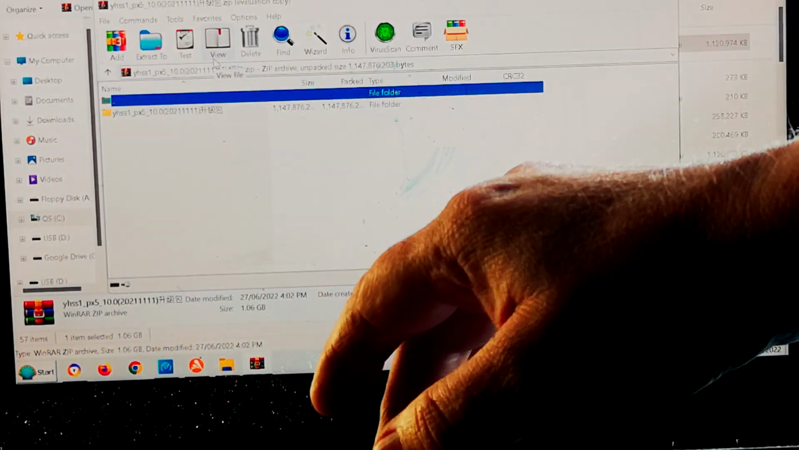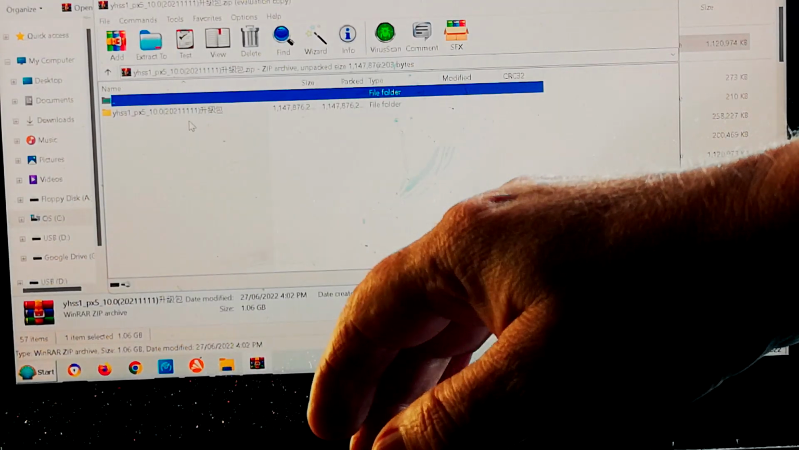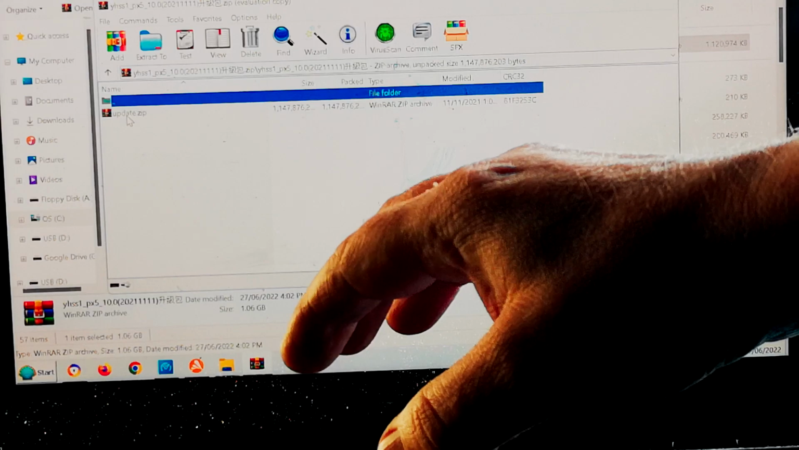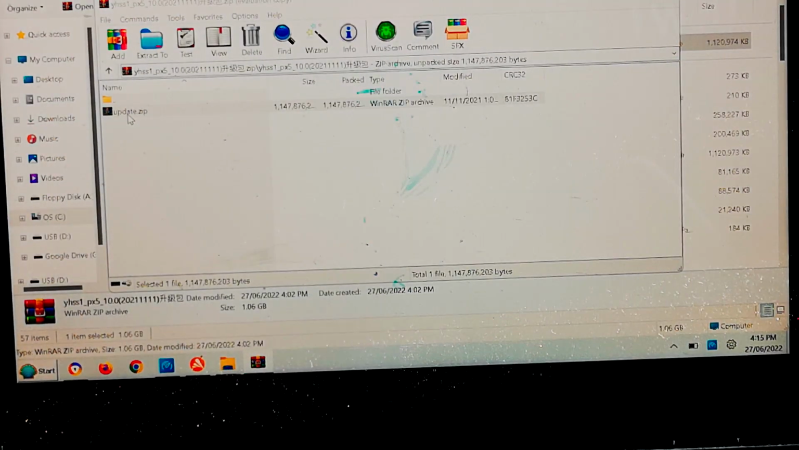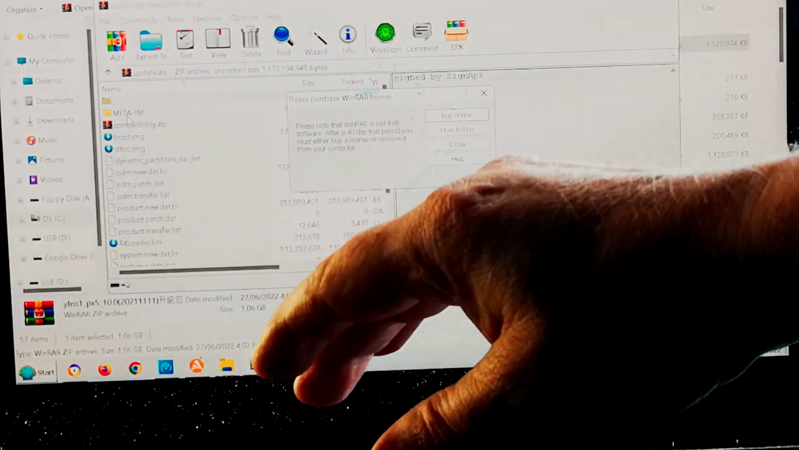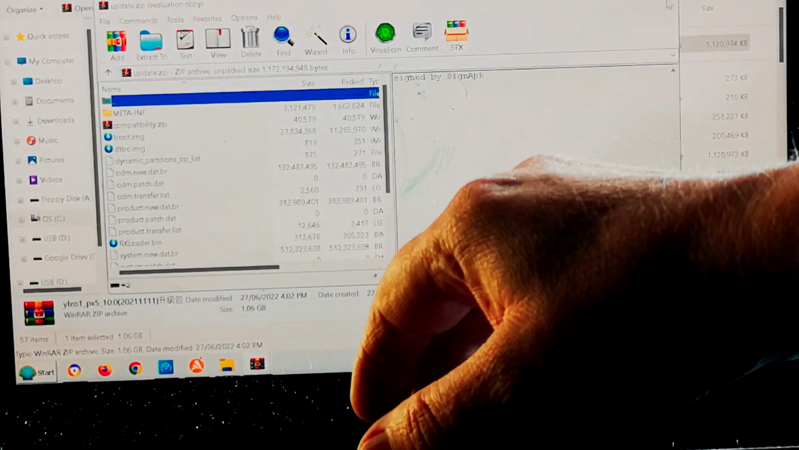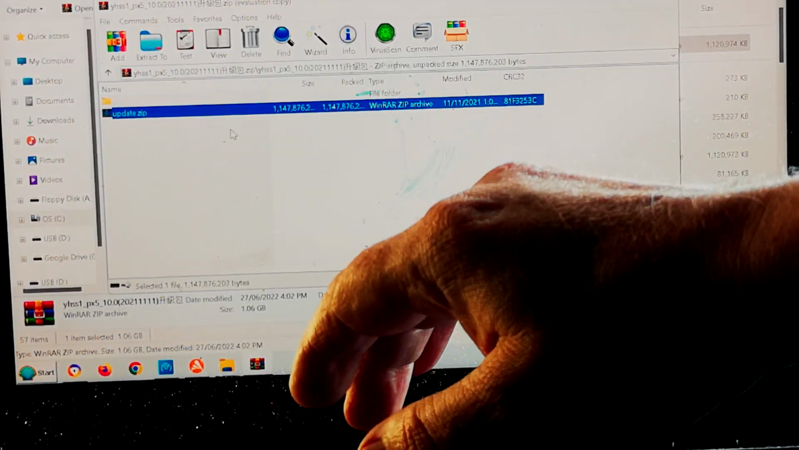If I double click on that, then it shows me a folder inside that zip. Double click on that folder, and then it shows me a zip file inside that folder. And double click on that, and it shows me all the files from the other one. I'm like, that's a bit of a hit and miss.